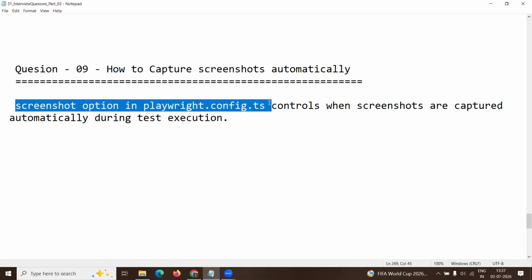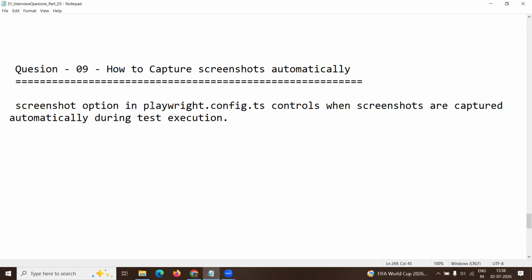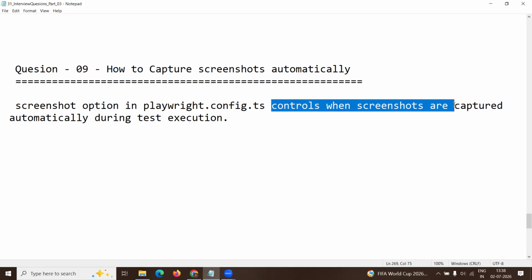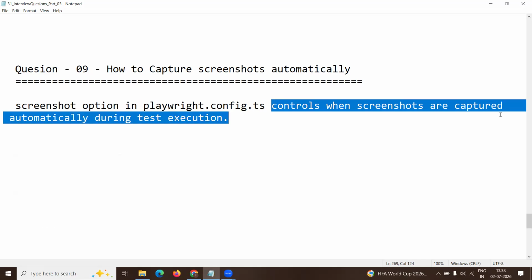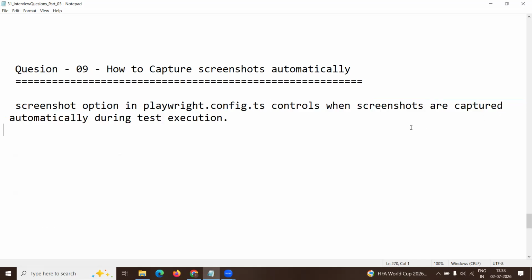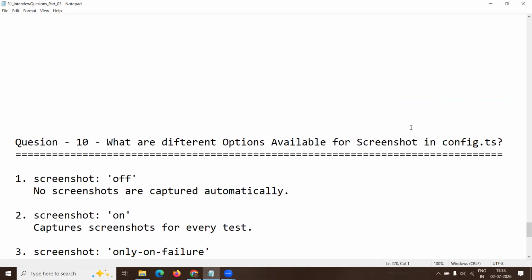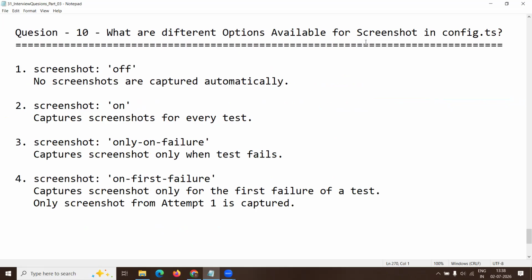There is one more configuration in the configuration file, playwright.config.ts. The configuration name is screenshot. The screenshot option in the config file controls when the screenshots are captured automatically during the testing. So this is the very short answer for that. Now the cross question can be: what are the different options available for screenshot in config.ts? Because the screenshot option can be used, but what are the different options available for that?